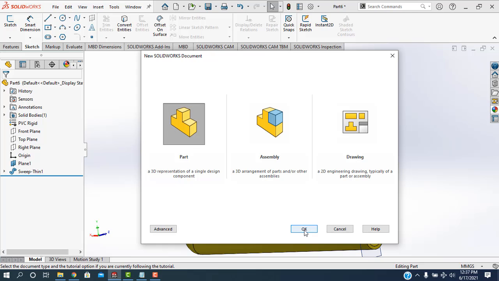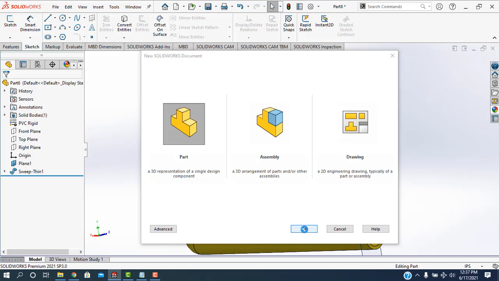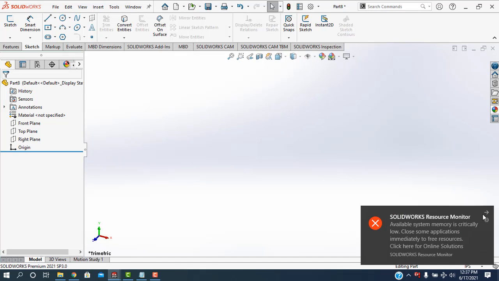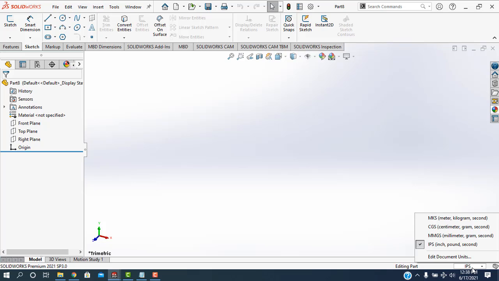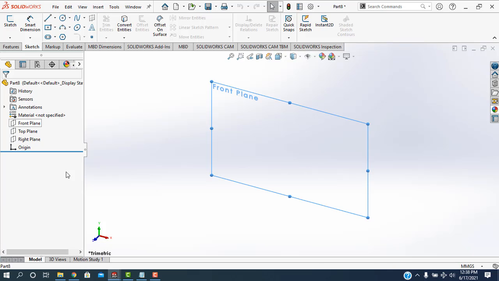The part is selected, then OK. So I'm doing it in 2021 SolidWorks software. You can do it in other versions. So I'm going here and selecting the MMGS. Front plane is selected. Go to the sketch and taking the line.